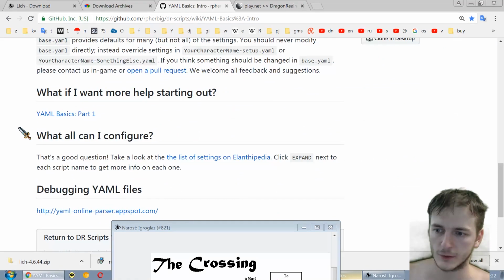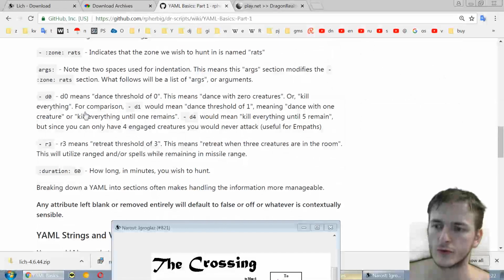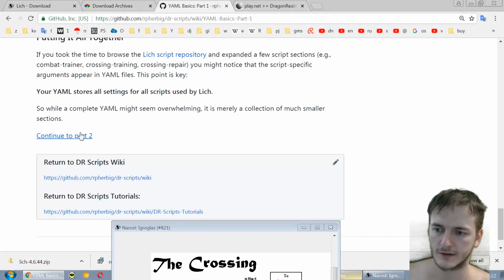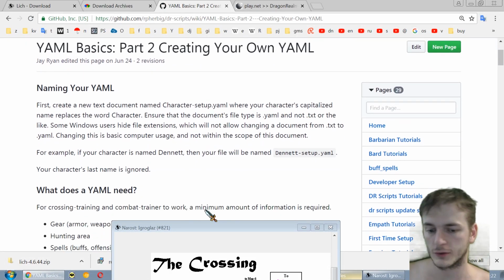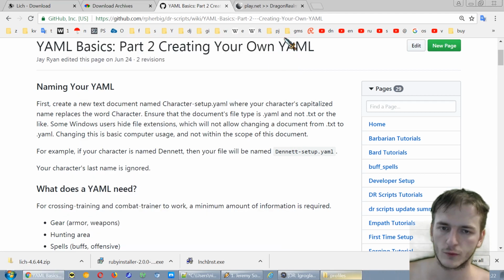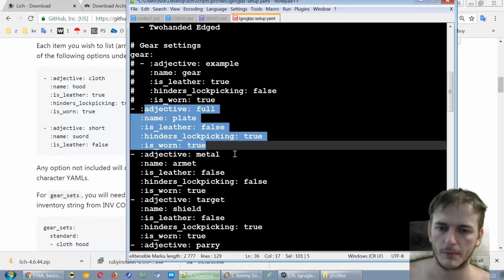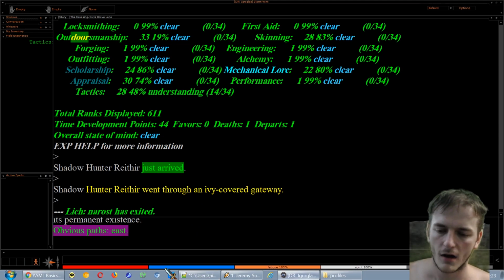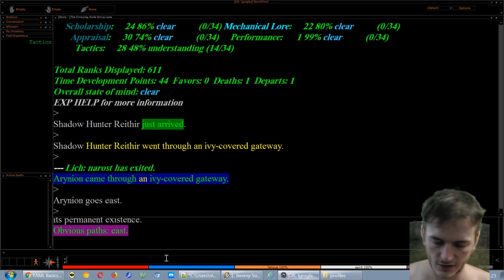So you just go, it's first part, then YAML basic part 1. You have to read it carefully. If you don't read, you won't understand how it works, but you have to read it once carefully and you have to set up this YAML file. After you do so, you would just be able to do something like this.